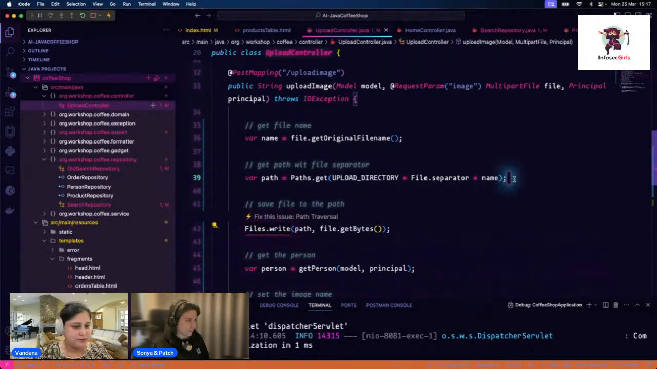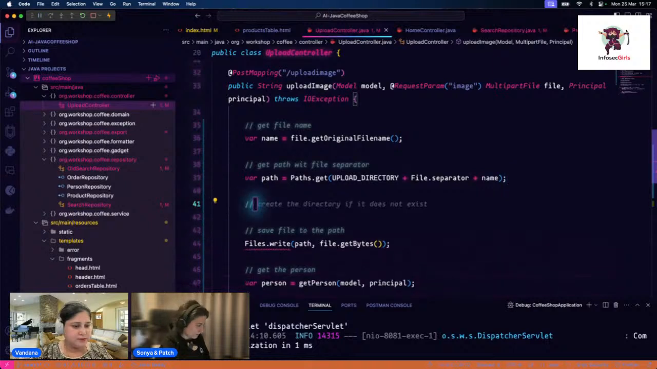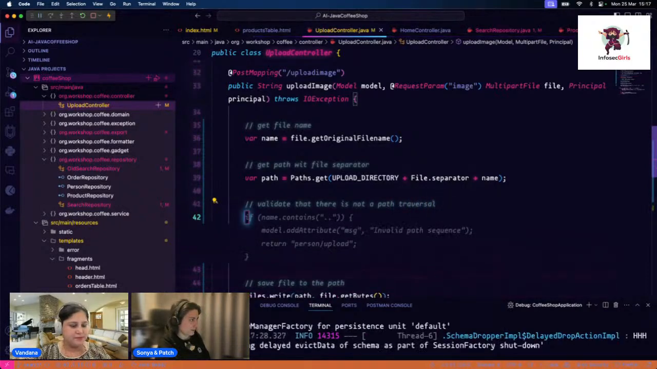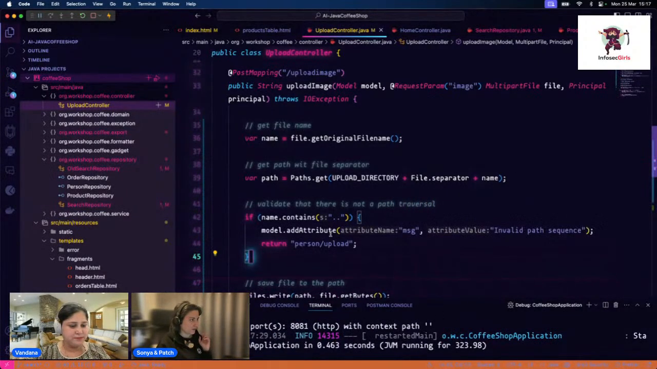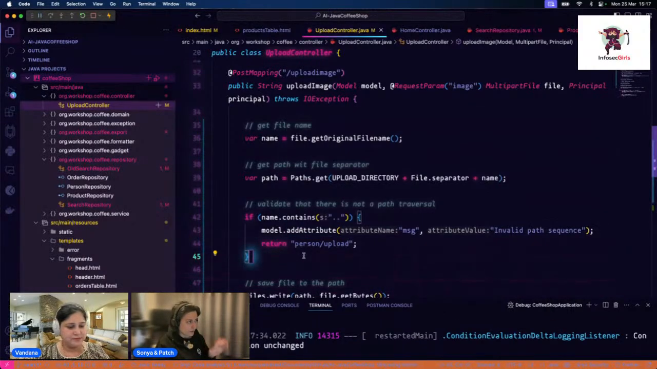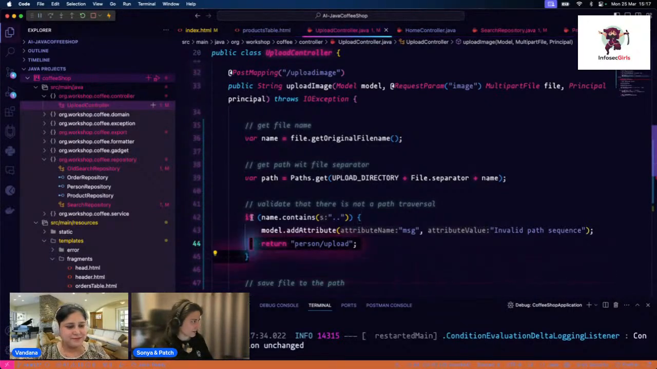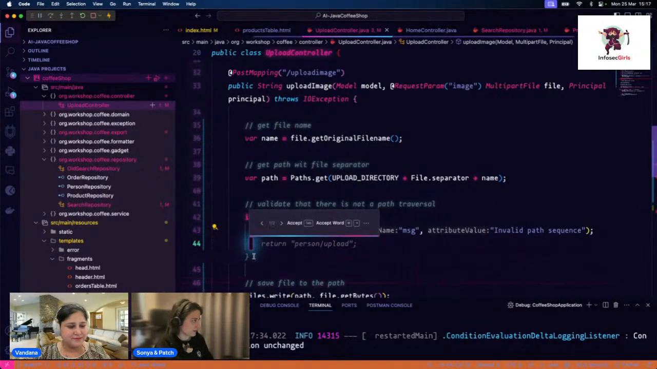So here, what I'm going to do, I'm going to validate that there is not a path traversal. Let's see what they do. So if the name contains dot, okay, that's the way of checking the path traversal, obviously, because we know that it's based on the dot, but that's not exactly what I want. We could do better than that. That's a good start, but that's not what I want.